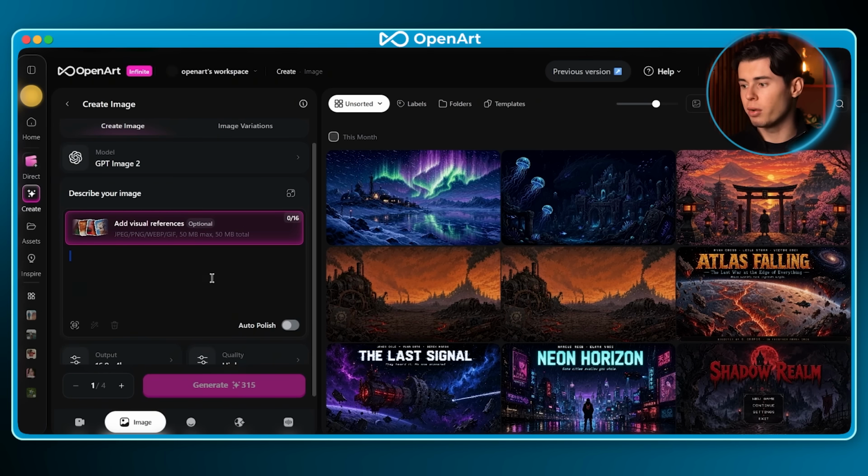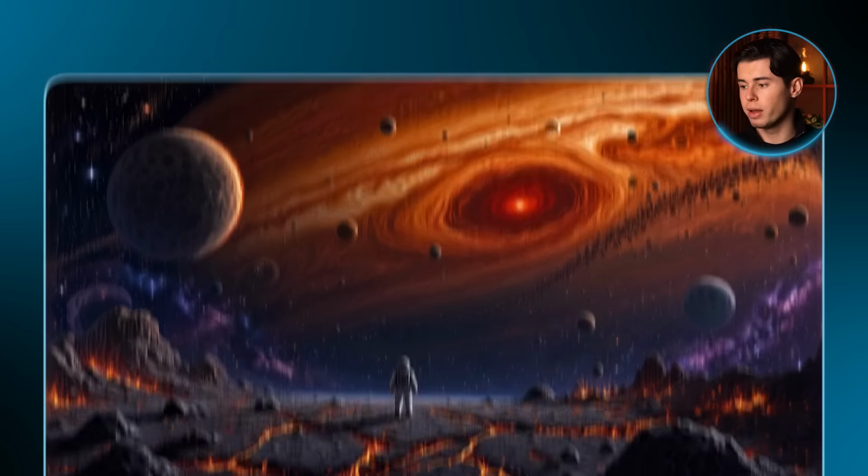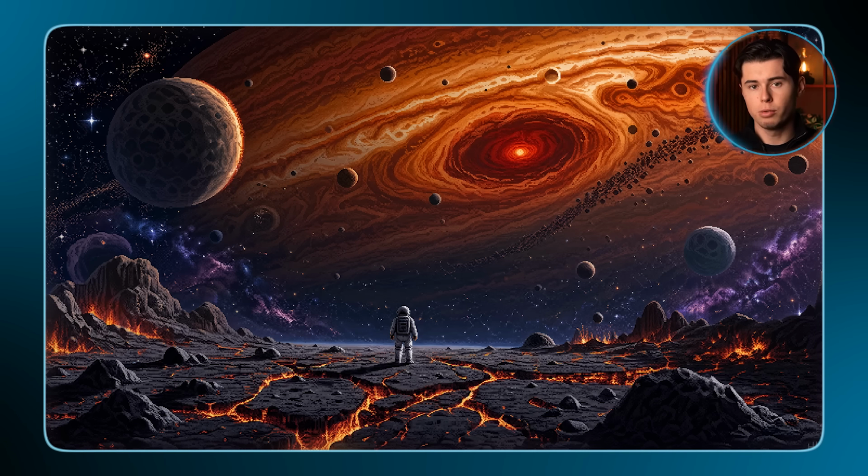Let's try another style. For this, I'll paste in this prompt. This one, as you can see, is space themed, and it's by far my favorite. As I said earlier, I really like space stuff, and it's super rich in detail, with all the asteroids and everything around it.